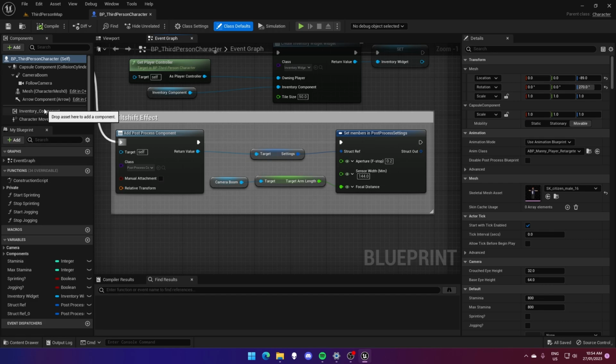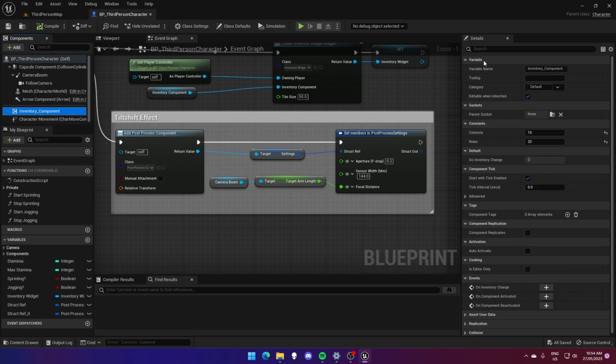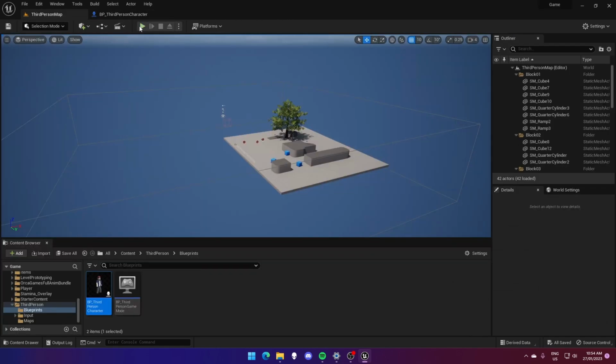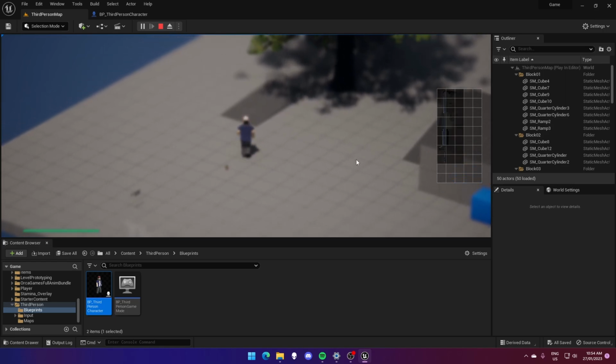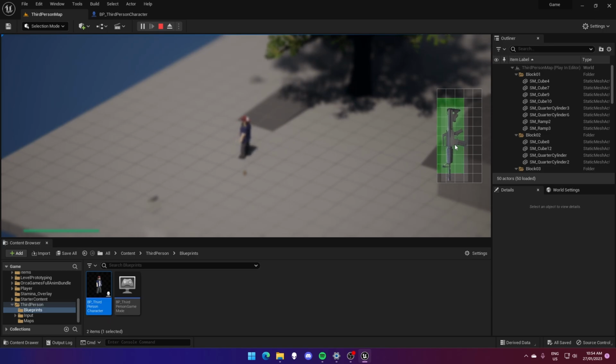And I have it in my inventory component. Yeah, column, so that's 10 across, 10 columns across. So if I lower that down to 5, and if I lower this down to 10, and compile and save, as you can see, this inventory system is a lot smaller now. And the weapons, I won't even be able to rotate it because it won't fit anymore.